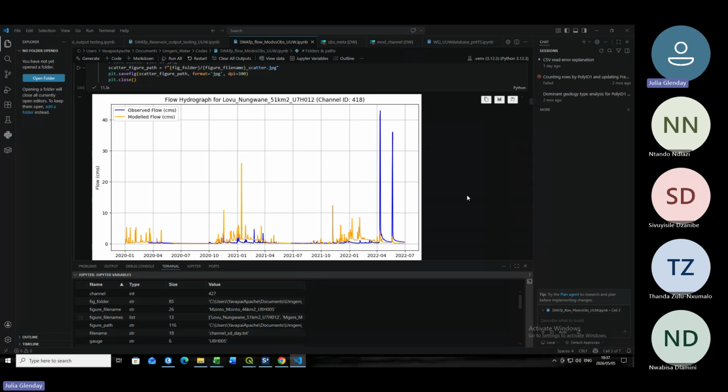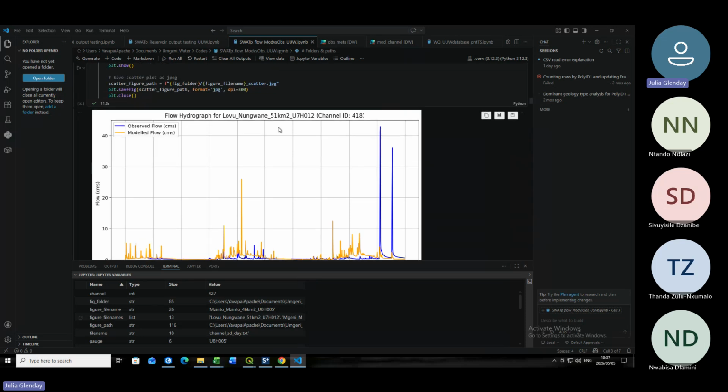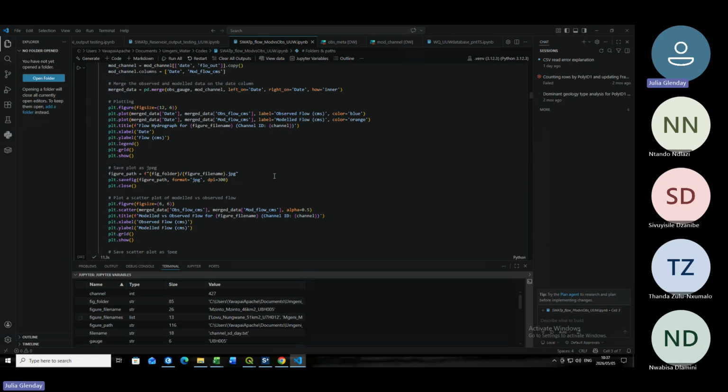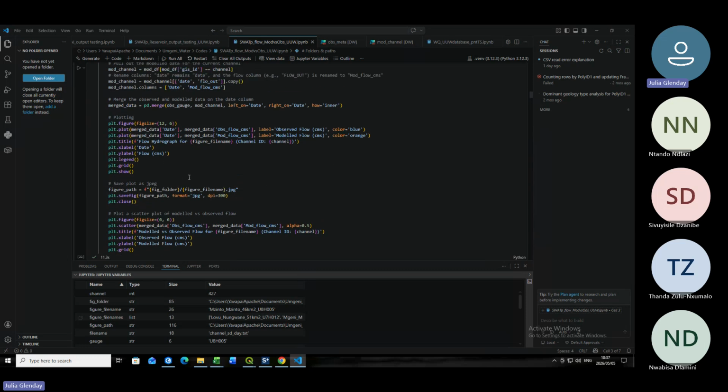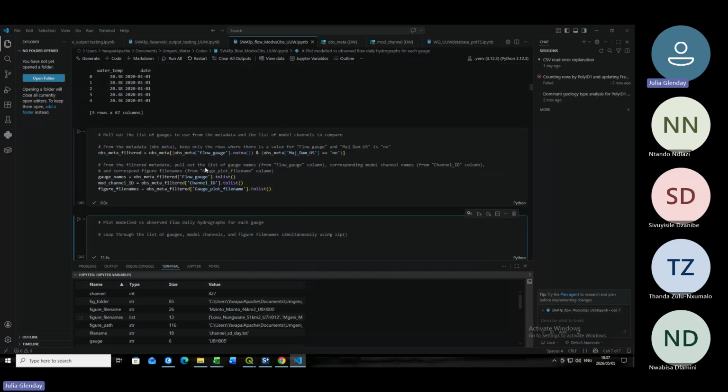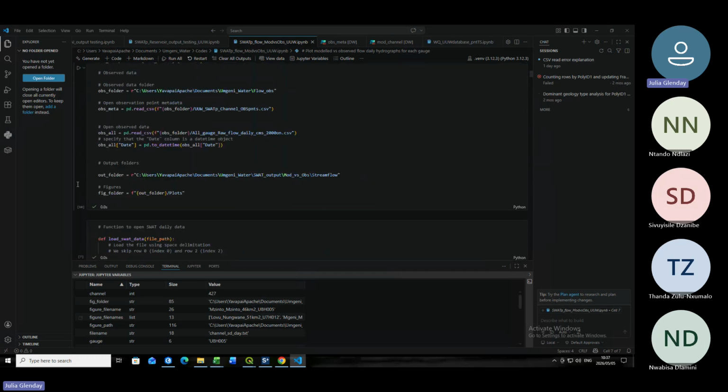So I'm checking things like that in this particular area. But then it can plot the model versus observed plots, different kinds of plots, and save them to a folder that you specify. I've given it a path saying I want to save my figures to this output folder, and then it would save them there.